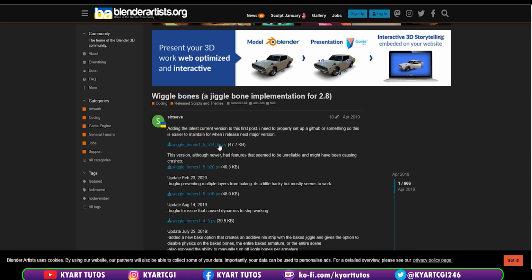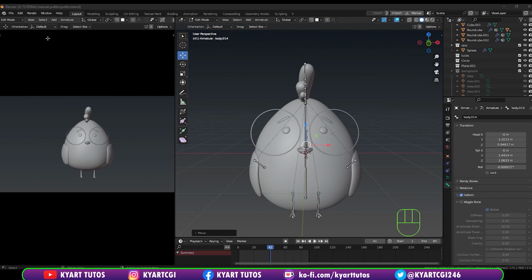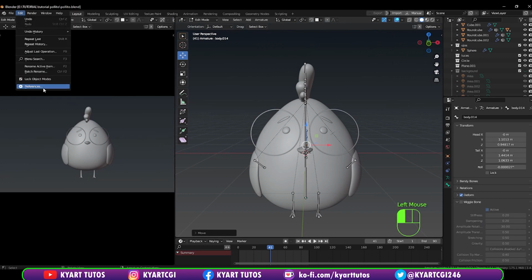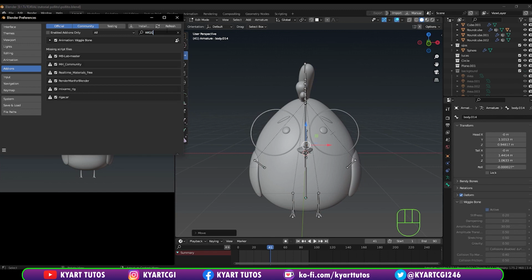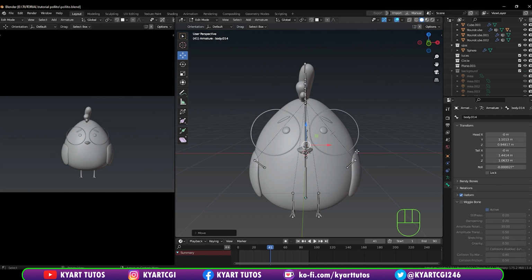Wiggle bone, this is the latest version. Then you just download, find a folder on your PC or your laptop, and then go to Edit, Preferences, Add-ons, and then search for it and install it. In my case, I already installed it, so it's activated and it's okay.